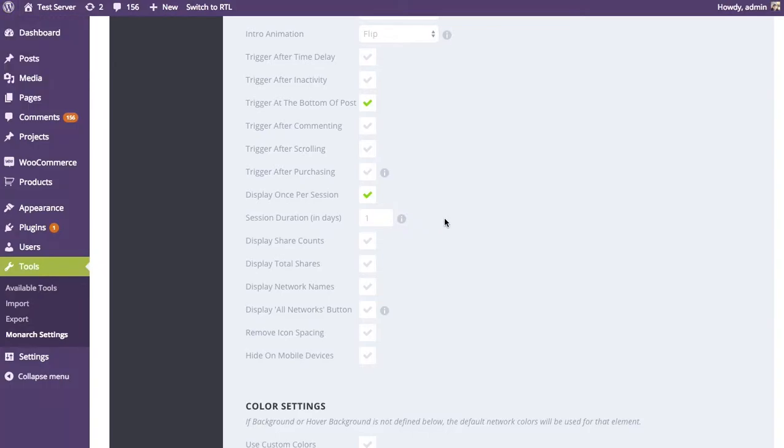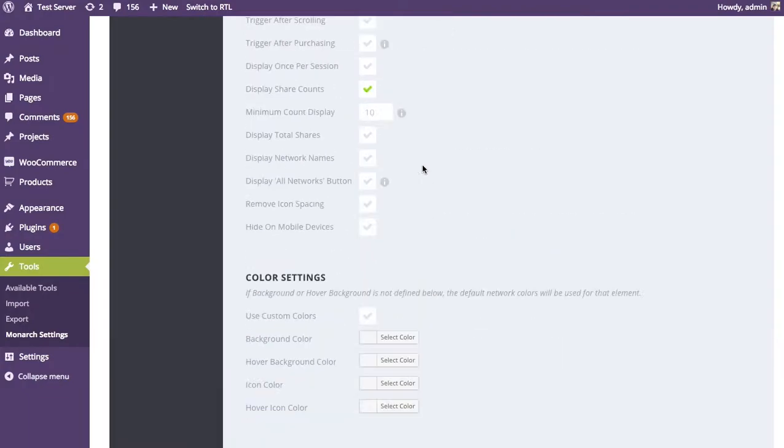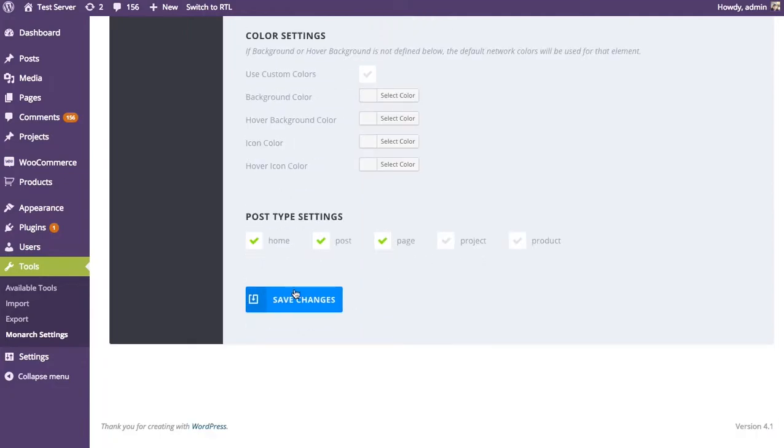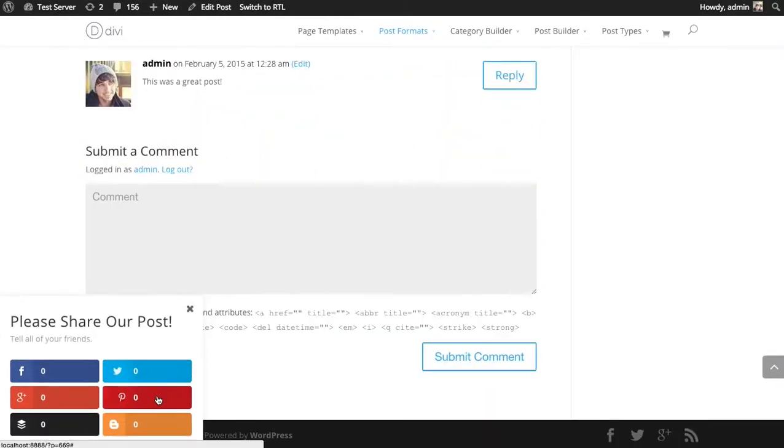Next up, we have the share counts option, which allows you to either enable or disable the share counts, which is a count of how many times your page has been shared on each network, and that appears within each sharing button. So if I enable display share counts and I click save, you're going to see that the Flyin now has a bunch of zeros in each button, and that's because my post has never been shared before. I'm just using this test installation on my localhost, but in your case, you probably have a few shares. And so the amount of shares on each network will appear within each button here.